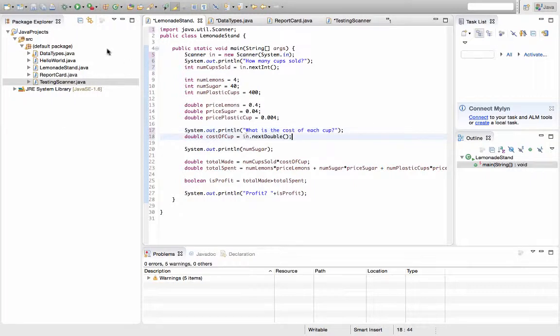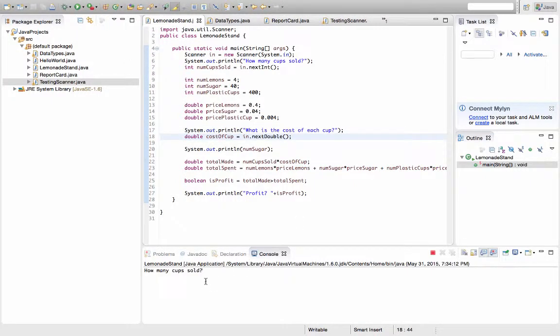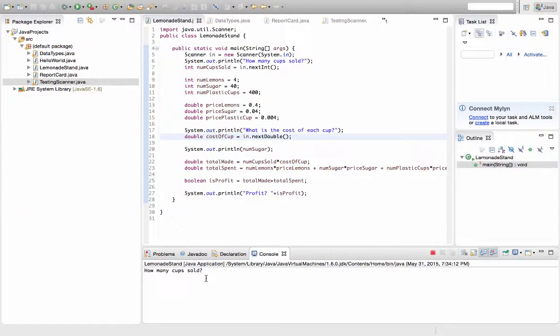So let's run this. It asks us how many cups sold. We'll say 40,000. And what's the cost of each cup? We'll say 400. Our program works, and we've made a profit.